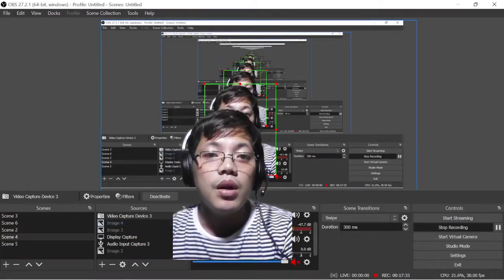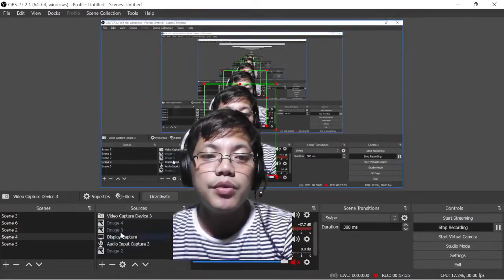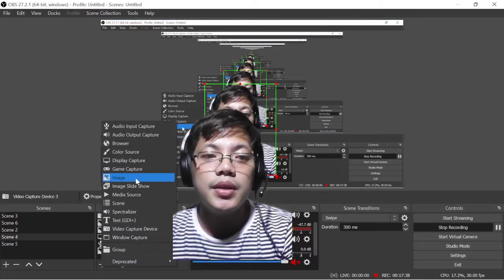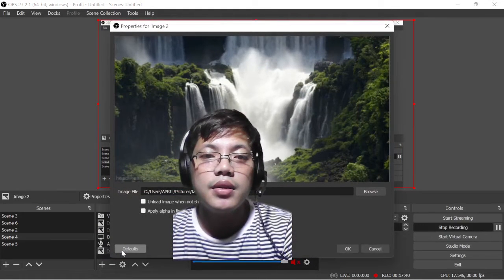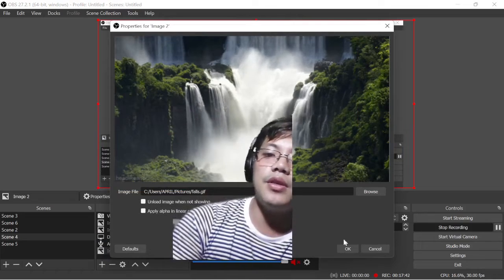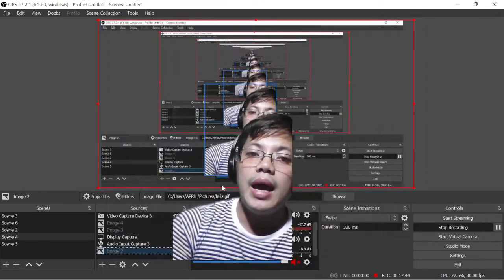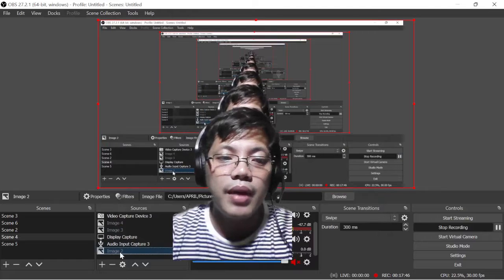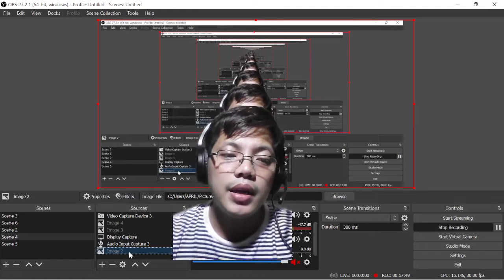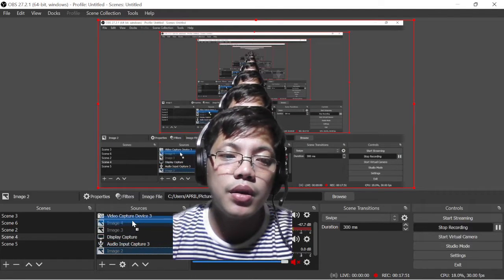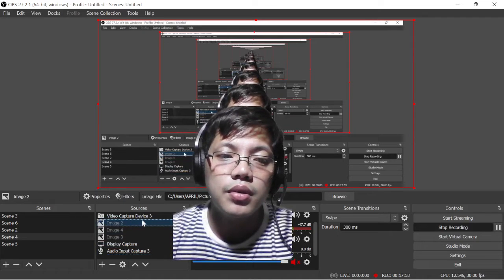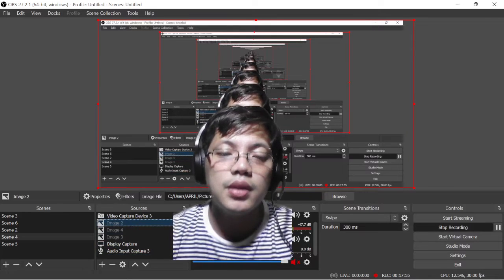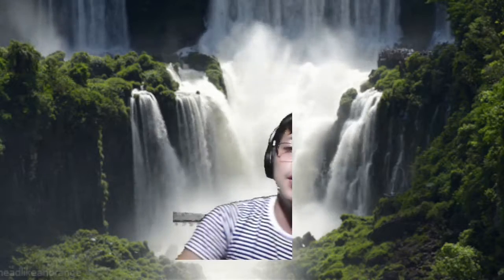The same thing. Go to the plus sign in the sources tab. Click the plus sign. Select the image, and then you'll be selecting another GIF. Click OK, and there you'll have image number 2. Click, hold, and drag it below the video capture. Then see that icon and check that. So you see you've got a different background. Very easy.